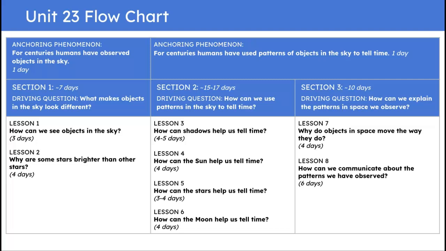This unit is divided into 3 sections. Each section has a driving question designed to reflect what we anticipate students would naturally ask through their learning process. Section 1 includes 2 lessons and has an anchoring phenomenon related to the appearance of objects in the sky. Section 2 has 4 lessons, and Section 3 has the final 2 lessons of the unit. Sections 2 and 3 have an anchoring phenomenon connecting the patterns of objects in the sky to telling time. Overall, the unit should take about 32 to 34 days to complete.